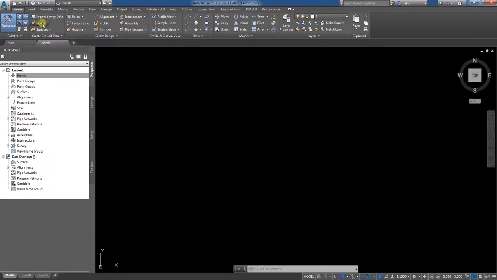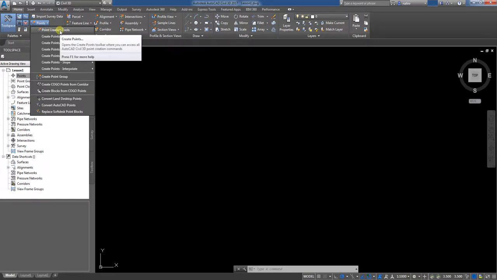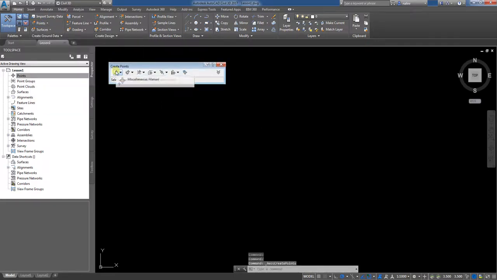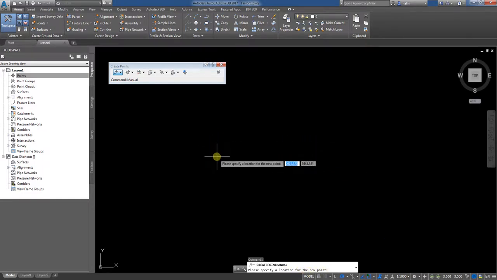I just simply click on that point creation tool, then at the first button, Miscellaneous Manual, you can click on that and notice the command bar right here. It says please specify a location for the new point. When you move your crosshair around, you can see the coordinates changing dynamically. The first number as a standard is the easting, also the x coordinate if you refer to AutoCAD, and the second one, the y coordinate, is what we call northing.